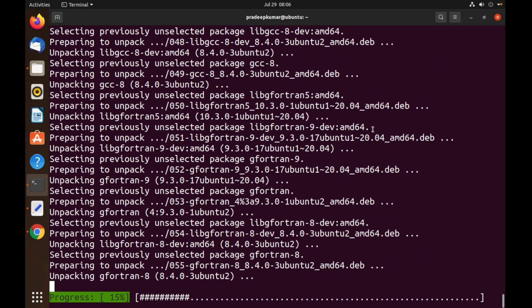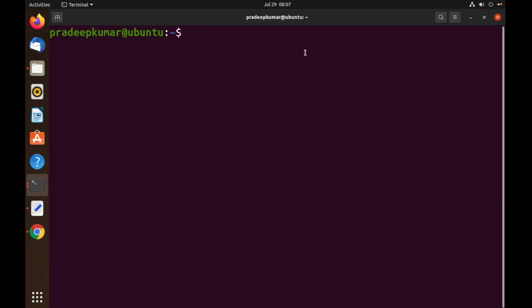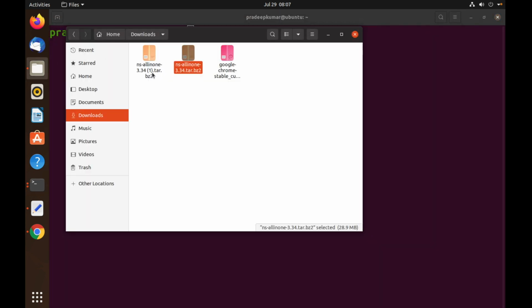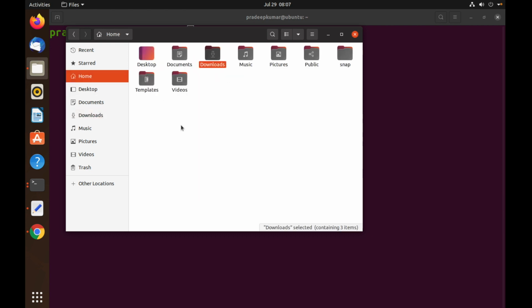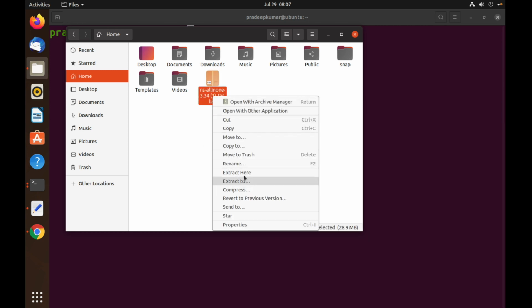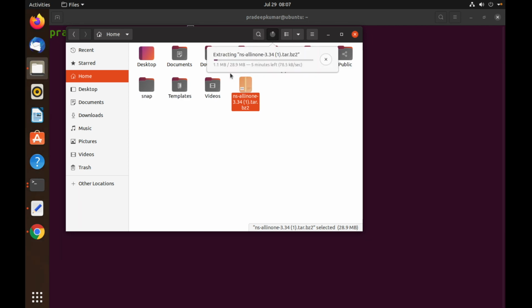In the meantime, I will open another terminal. In this terminal, I am going to copy the NS all-in-one file. First I will copy this file and paste it in the home folder. Then right click and choose extract here. You can use terminal-based extraction or you can directly extract here. The extraction will happen like this.